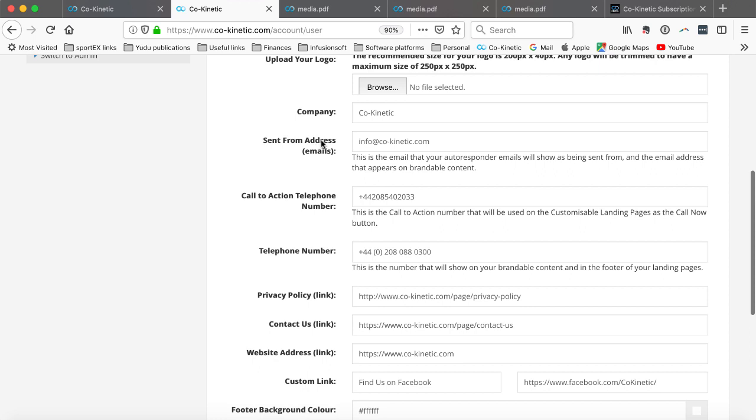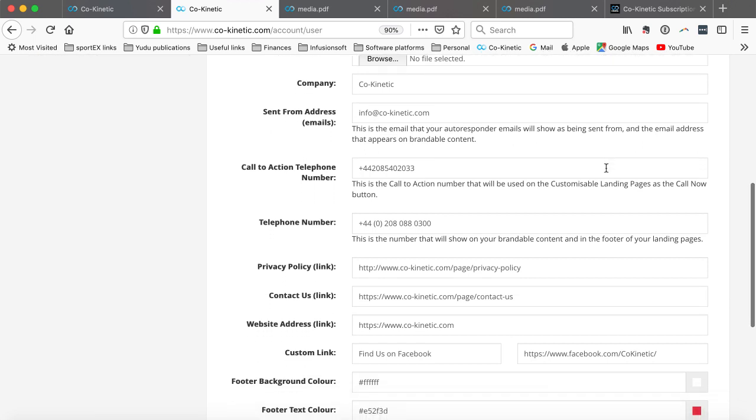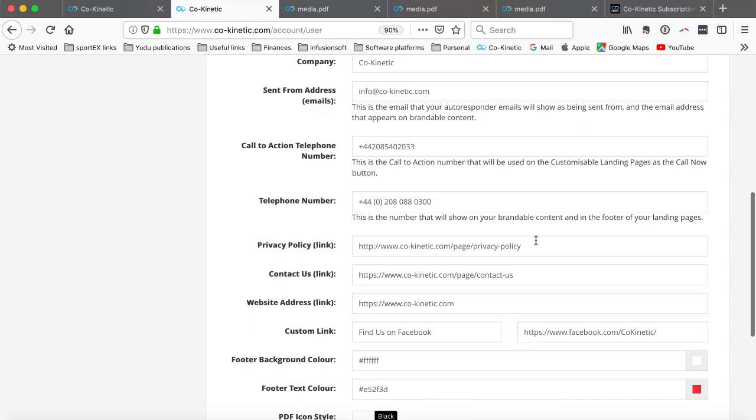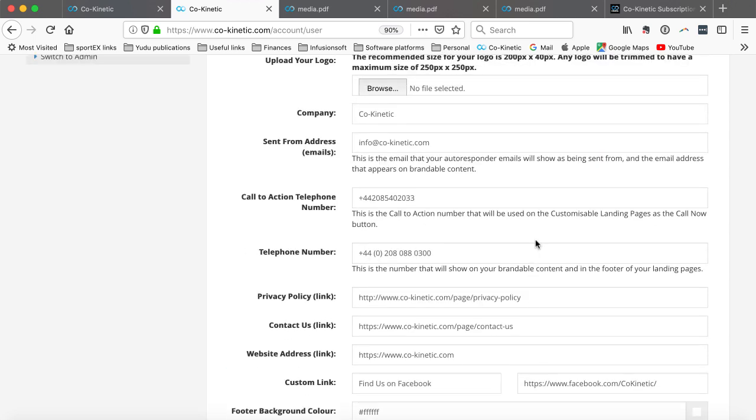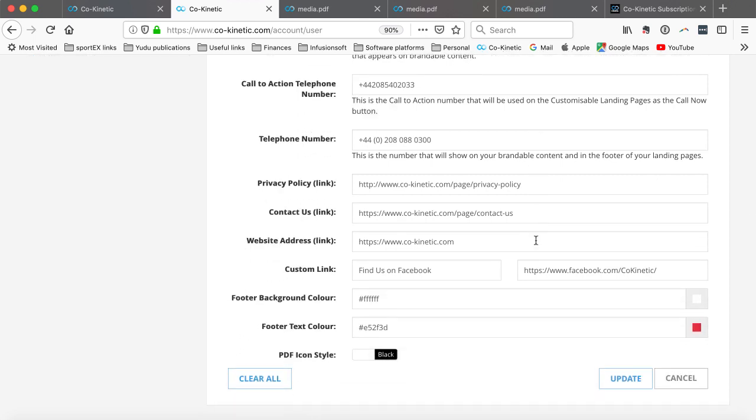The sent from address is the email address that will show up on the brandable content. It just gives you a little note under here just so you can be sure. Ignore the call to action telephone number. That's relevant to our customizable landing pages only. The telephone number that you need to make sure that you've got entered for the brandable content is this telephone number here, and it says this is the number that will show on your brandable content. These settings are all the same for both your landing pages if you have access to the marketing system as well as the brandable content, so you need to try and find something that works for both.